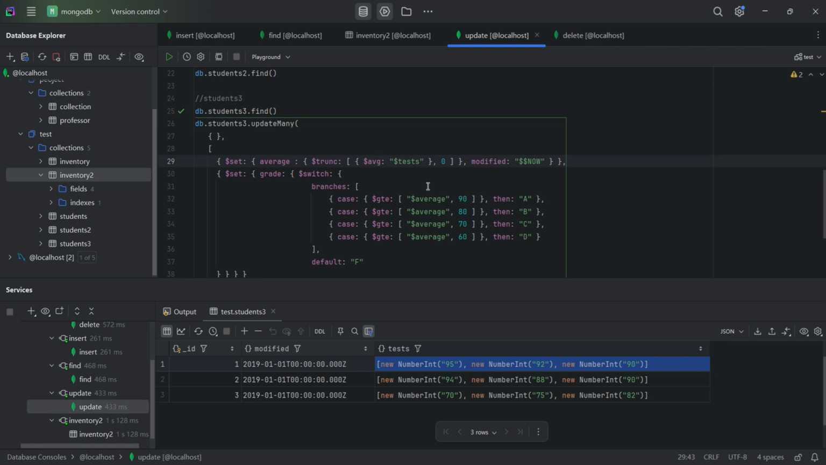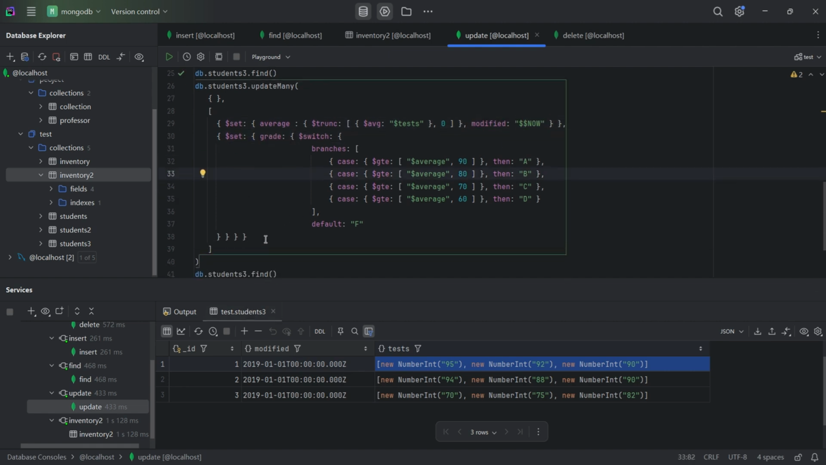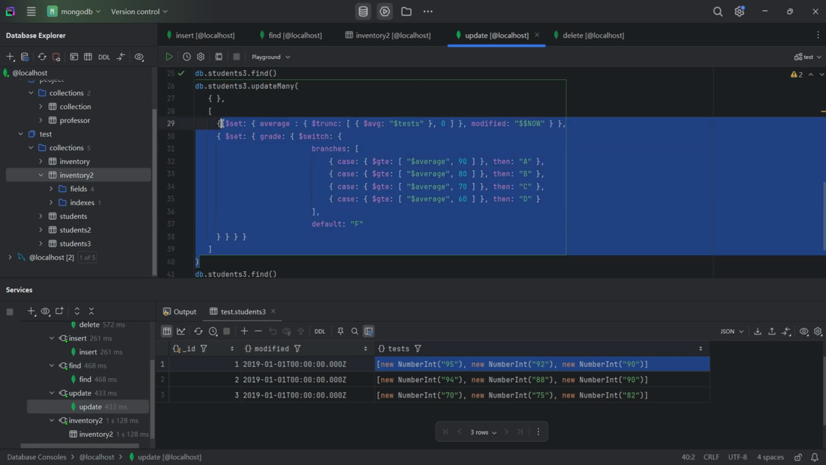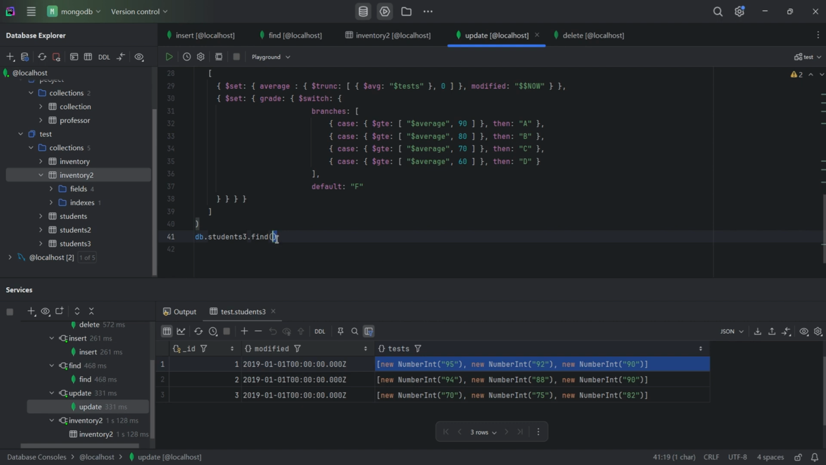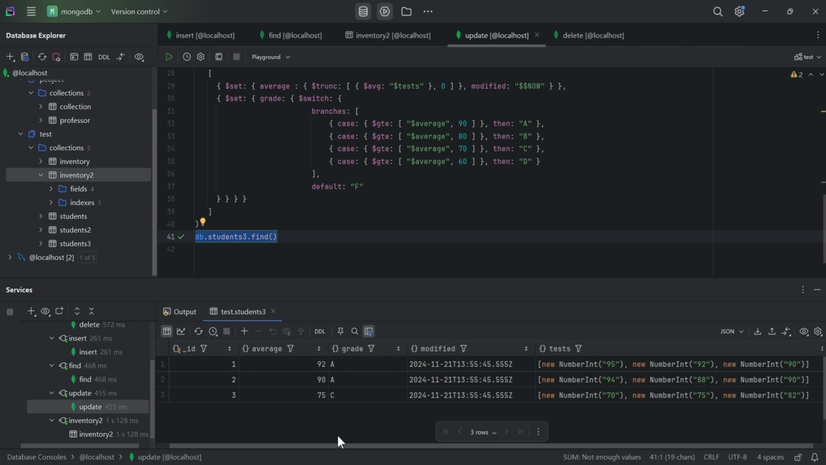judge the average. If it is greater than 90, then it will change into A and the same as other levels, and then modify the time to the current time. So we run this code and see the result. Run this code. Yes.